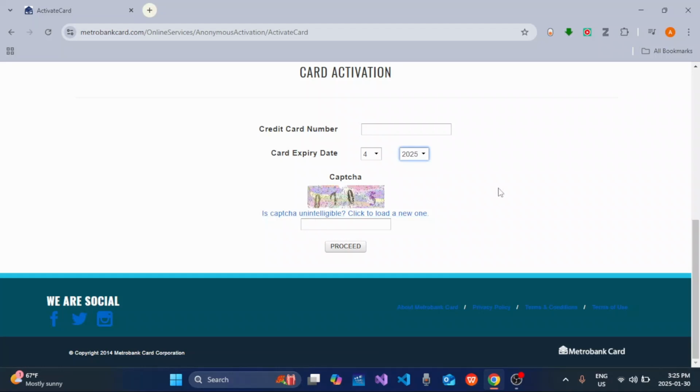If the CAPTCHA is not understandable, you can click on click to load a new one and then load a new CAPTCHA and enter it here. After entering all the card activation details, click on the Proceed button and then your card will be activated immediately and you should be able to use it for transactions. By following all these steps, your Metrobank credit card will be successfully activated online.